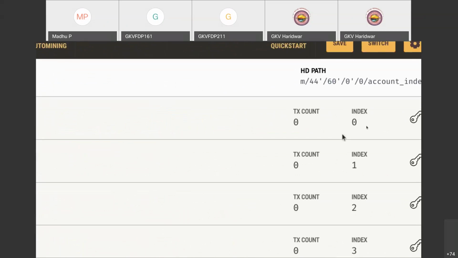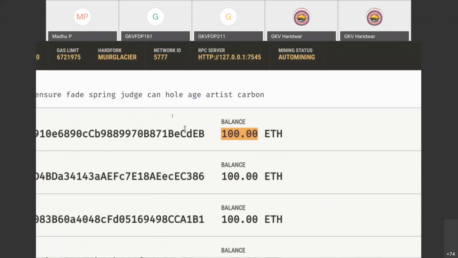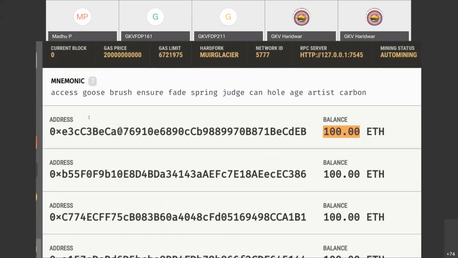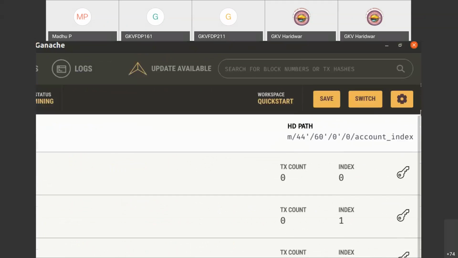Okay, let's connect this wallet with the MetaMask. What is MetaMask? MetaMask is nothing but a crypto wallet.